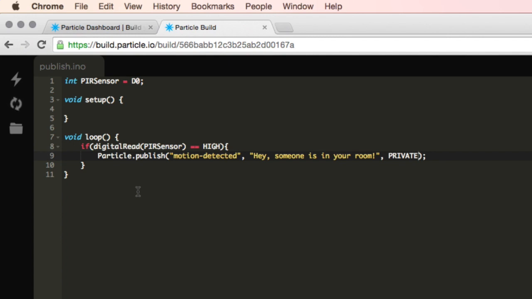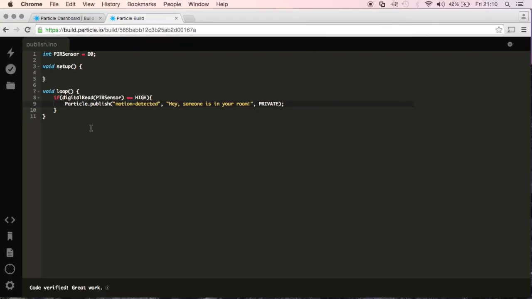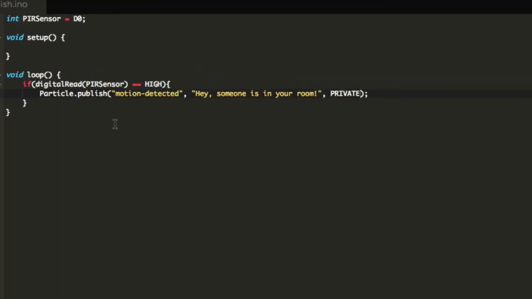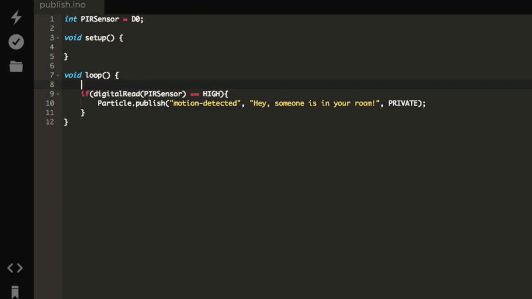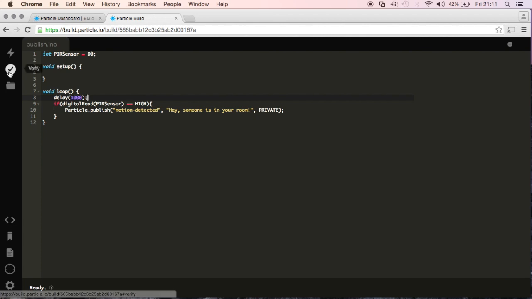But I'm going to give some tips before we actually flash our device. We see that the code is verified and it's going to work, but what I've noticed is if we don't have a delay right here of at least 1,000 milliseconds, or 1 second, then this code is just going to publish too many events. So I'll zoom out, and now I'm going to go ahead and go to Devices.